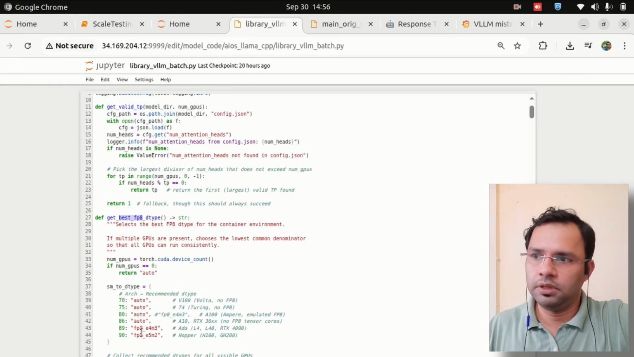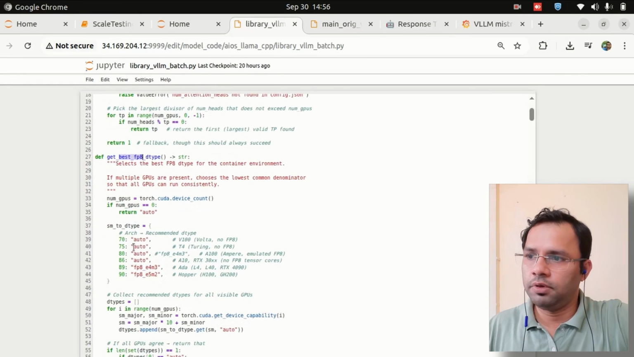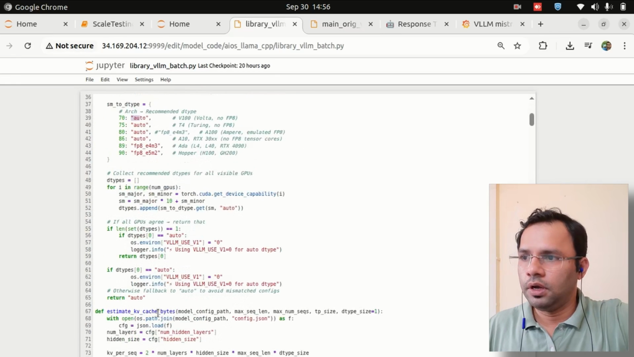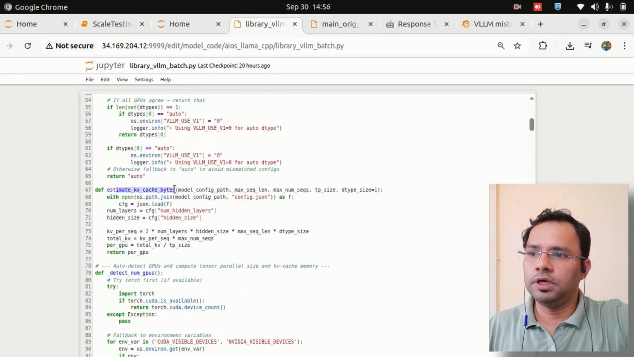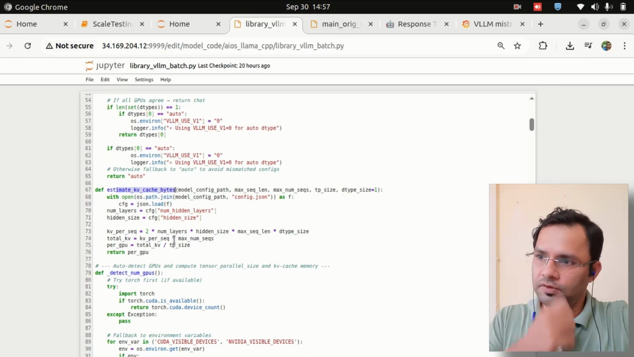D types were available in the Llama VLLM. So for what version of hardware, which one to choose, certain configurations we have provided here. And estimate KV cache bytes. By default it will take the entire GPU. VLLM will take the entire GPU because it wants to give the best throughput. So that's why it is taking the entire GPU.